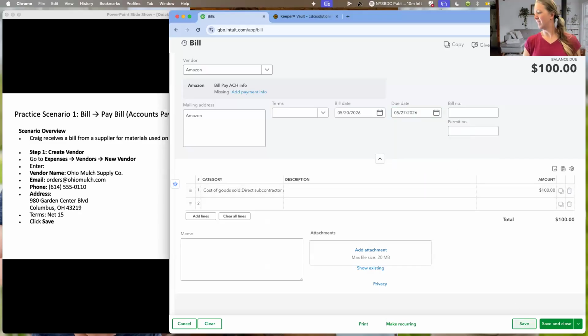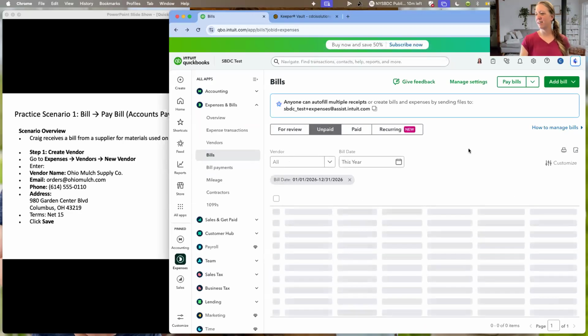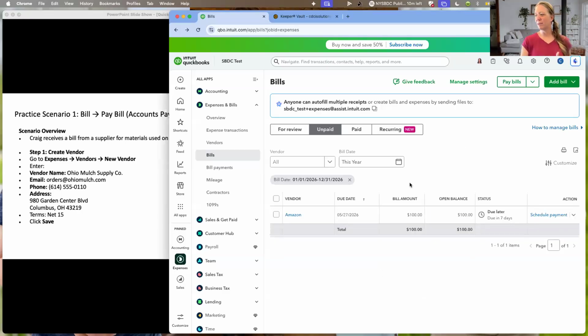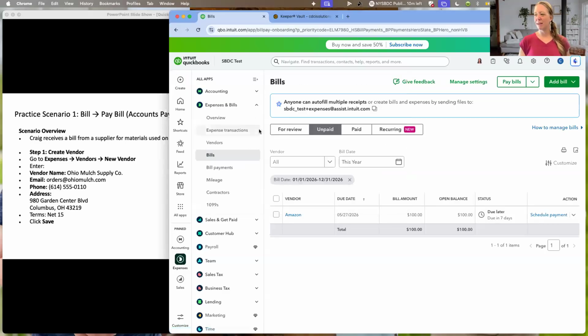We'll say that's next week. And we're going to save and close. All right. And then you'll see this line up in here. I can either navigate into expenses and bills and go to the bill, or as before, I can go to plus create and I can just say pay bills.